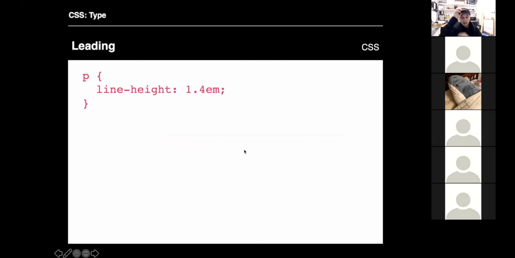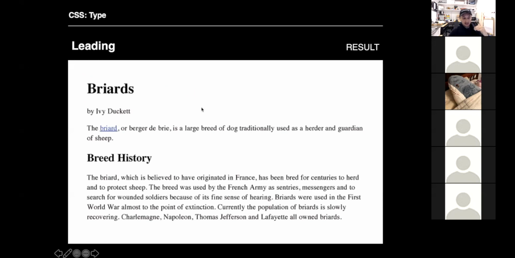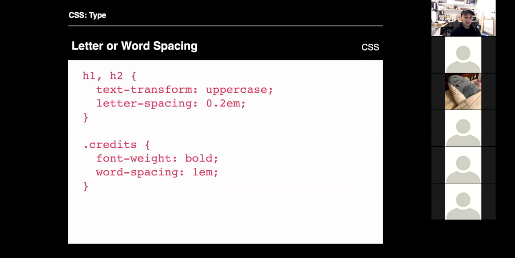You could also play around with the space in between lines. Line height is the parameter you use, and you could pass in points or M values or percentages as well. So this is just opening up the leading, not the kerning, in between each line. Then you could also play around with the kerning, which is the space in between the words and letters themselves. You can do letter spacing for kerning. So you can, again, pass in pixels or M values or percentages.